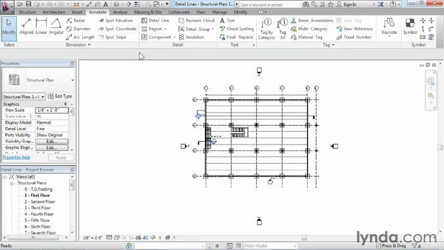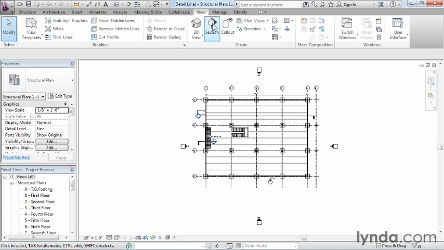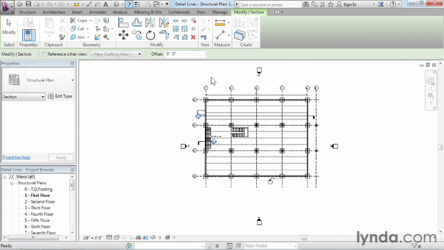Where I would like to add detail lines is going to be in a section of our staircase. So, since our staircase currently doesn't have a section, we're going to need to place a section line into our staircase. Up here underneath the View tab, because we're going to be creating a section view, we're going to select Section.